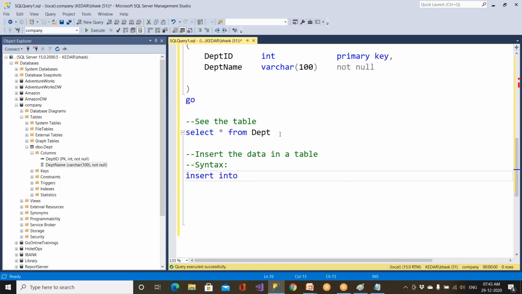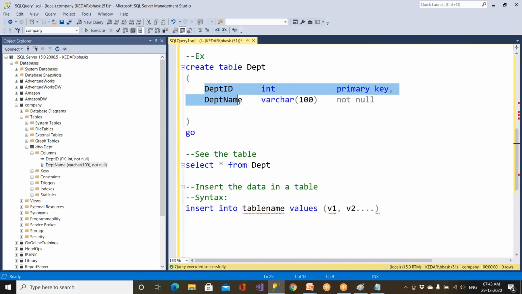Insert into table name values. You need to supply value 1, comma, value 2, dot dot dot. If you have thousands of columns, you need to supply all the values. Clear? This is the syntax.